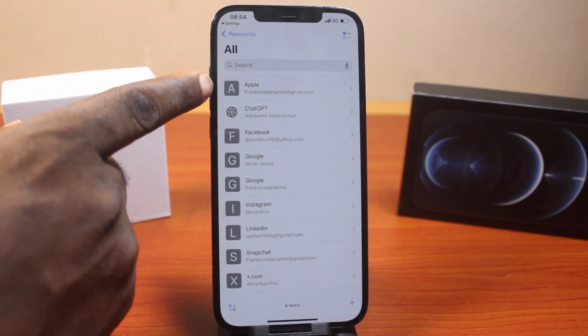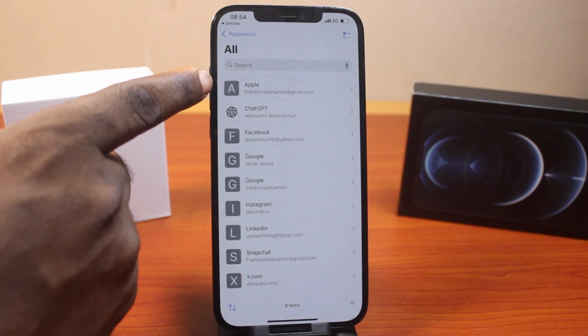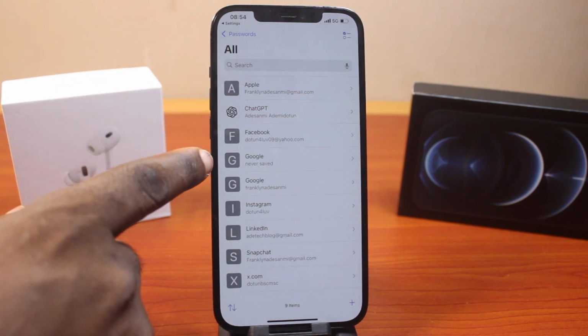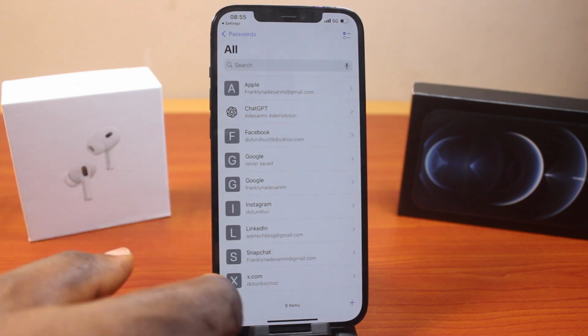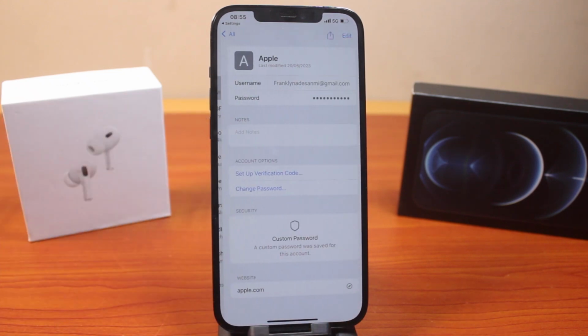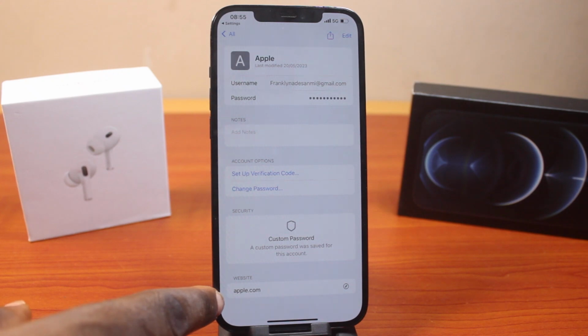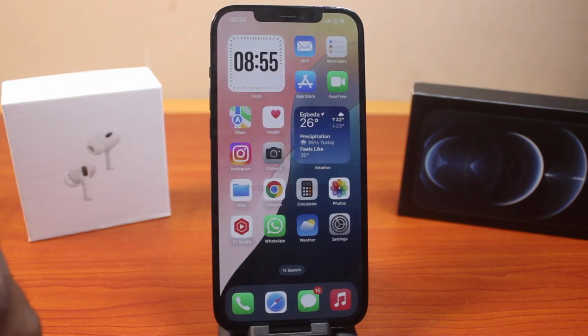You can see I have my Apple ID password saved. There it is. Then I have my ChatGPT, Facebook, Google. I never saved my Google account, and then like that. Then just click on the Apple ID like this. Then you'll be able to view the Apple ID password in text. If you click on the password just like that, this is going to reveal the Apple ID password to you. And then you can see the website is apple.com. So this is my Apple ID password. So that is the first thing you want to do when you want to see saved passwords on iPhone, when you want to see your Apple ID password on iPhone on iOS 18.